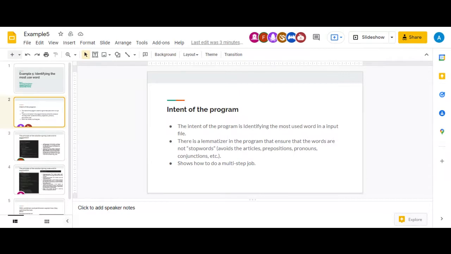Well, now explaining the intent of the program. This intent is mainly about identifying the most used word in an input file, and this type of program is very helpful because it helps us understand how to use a multi-step job and not only one step like other previous examples. Because in the first step we have a map, a combiner, and a reducer, and in the second step we only have the reducer.